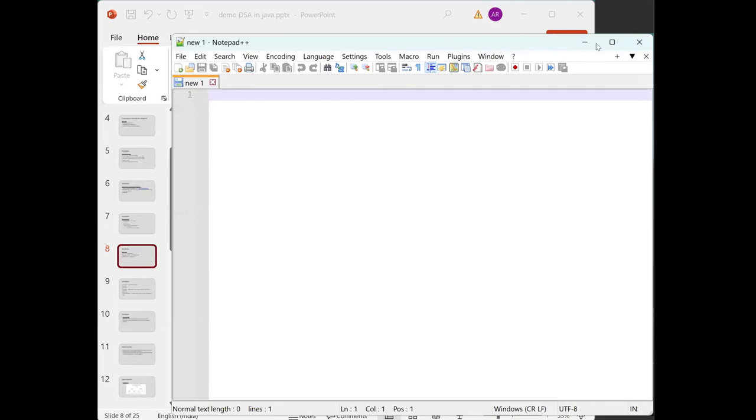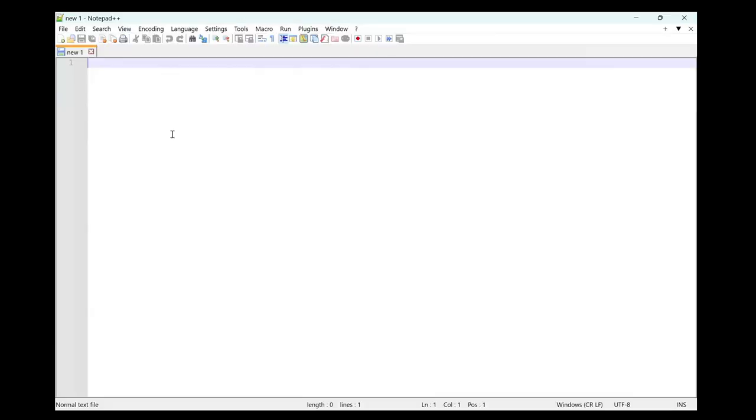Yes, I have shared the screen. This is how Notepad++ looks. Okay, so we'll start typing the code now.